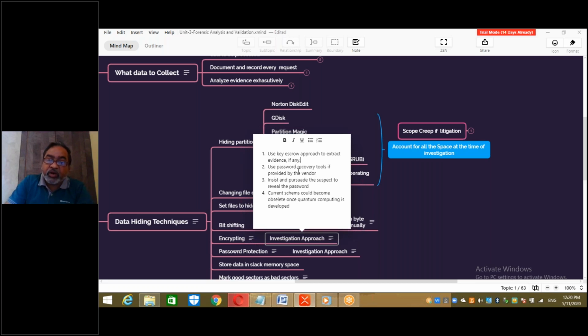So use password recovery tools if provided by the vendor. The software tools have password breaking tools. They depend on birthday attacks and dictionary attacks. So try to do with them. Most of the time, the passwords used by the public are very common in nature, like their pet's name, girlfriend's or boyfriend's name, mother's name, father's name, what they are called at home, Chinna, Chintu, that kind of thing. So it's not that difficult to guess a password. At the same time, it's not very easy.